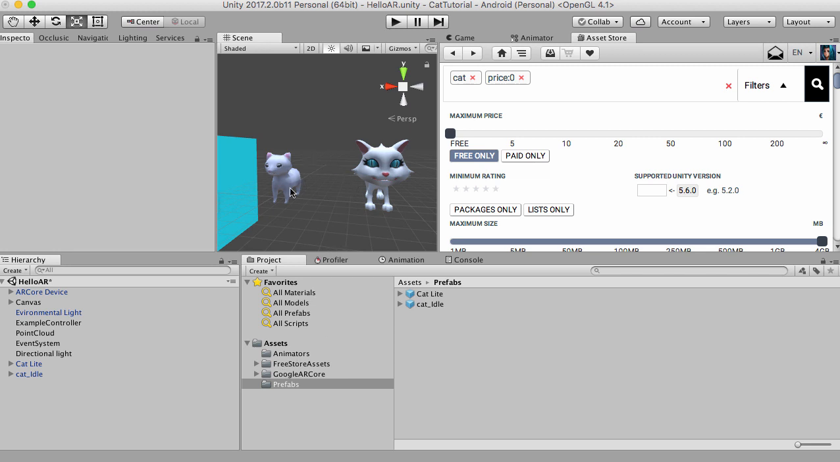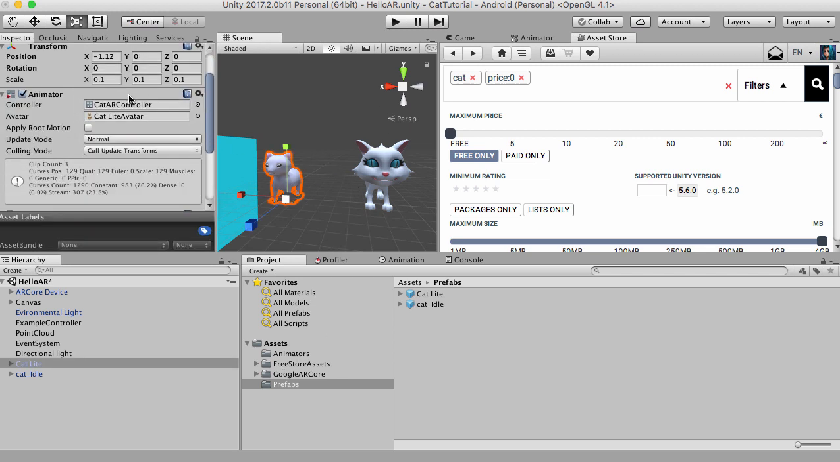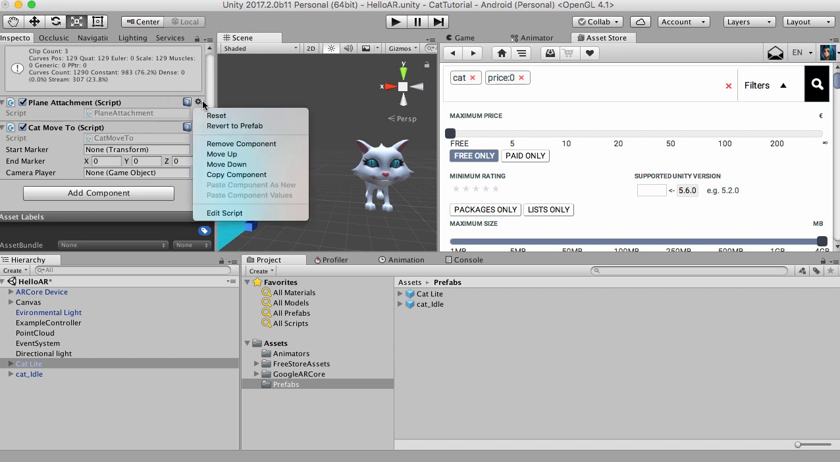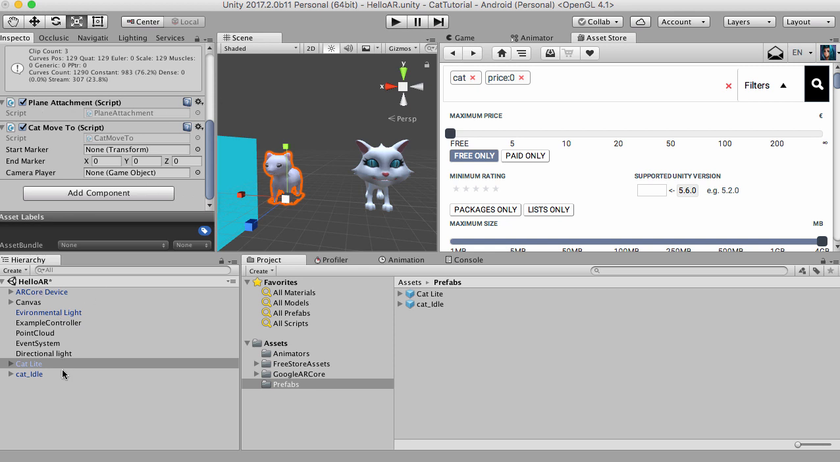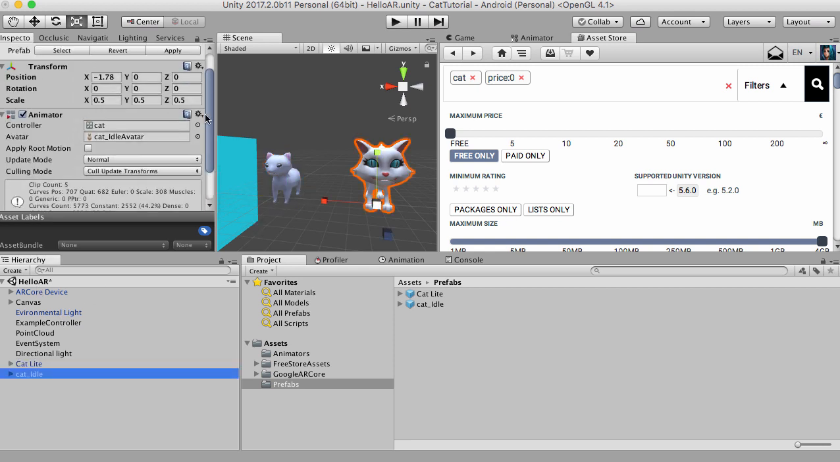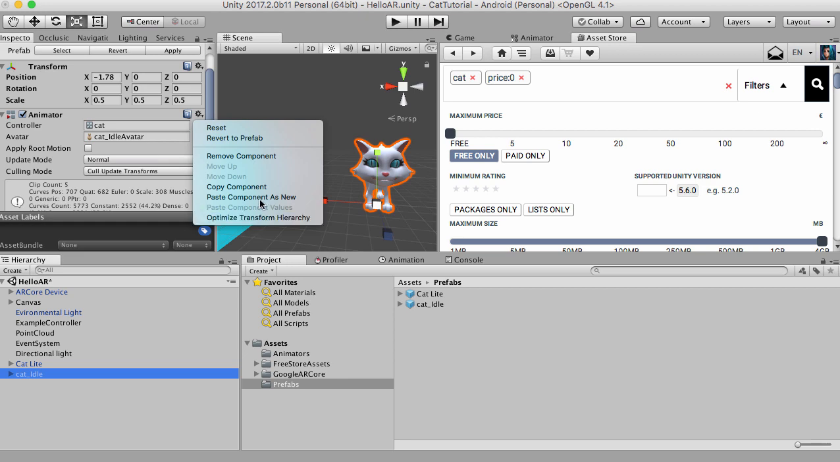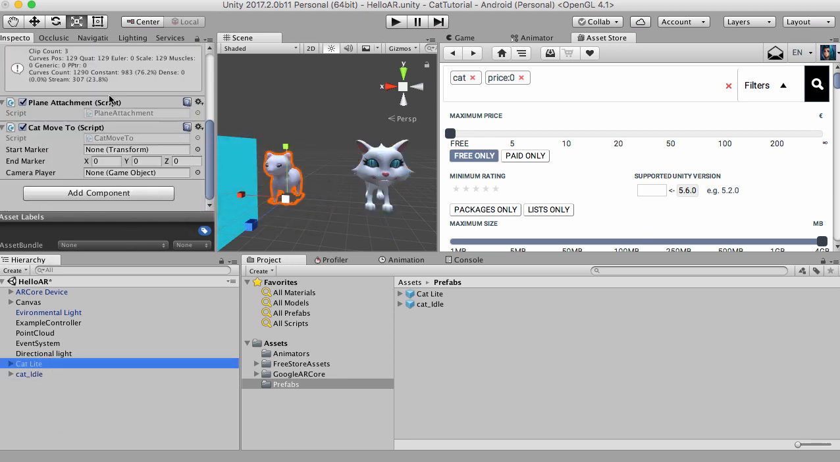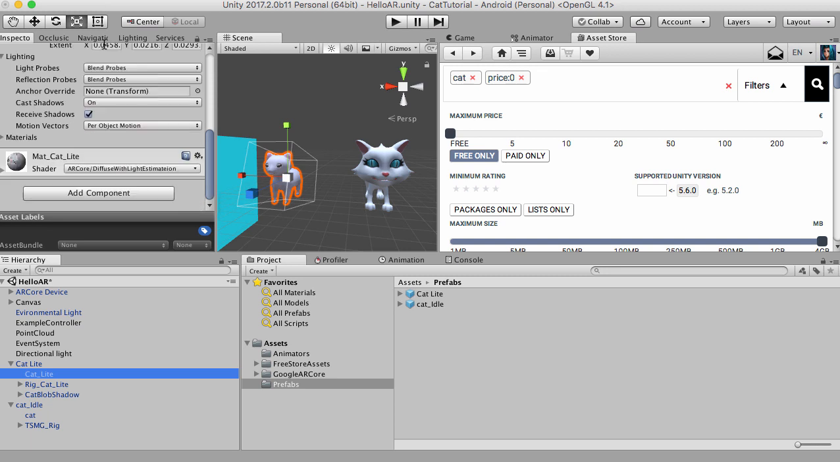Okay. Anyway, moving on. Let's make some more additions to this cat now. So this cat, our original cat, had the plane attachment one. So we're going to need that. So if we attach a plane attachment to our other cat, this way our cat can be attached to the ARCore surfaces. And the other thing I remember now is our cat had this special shader, the ARCore one.